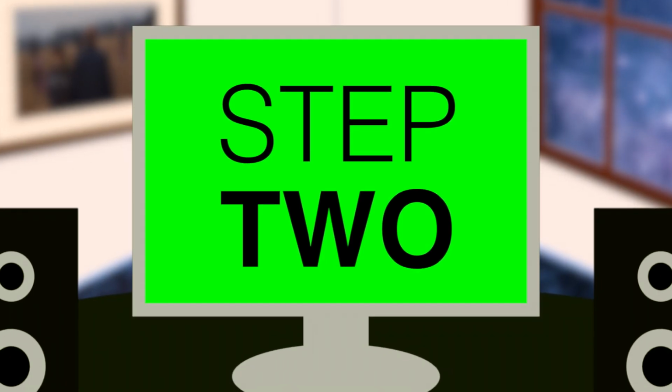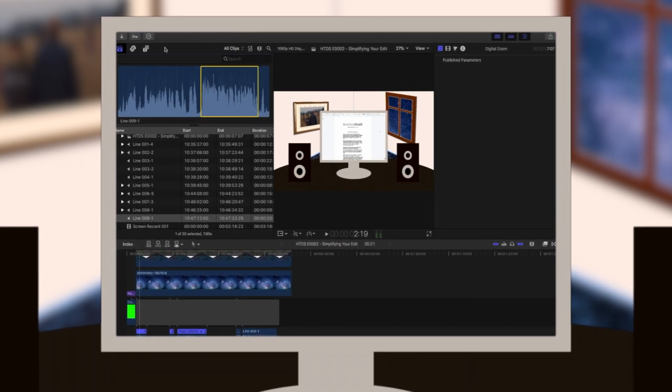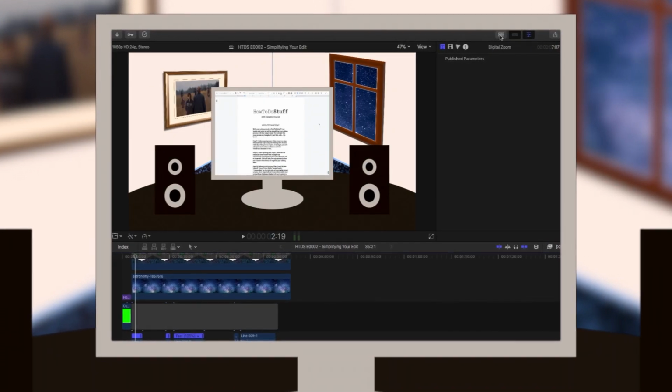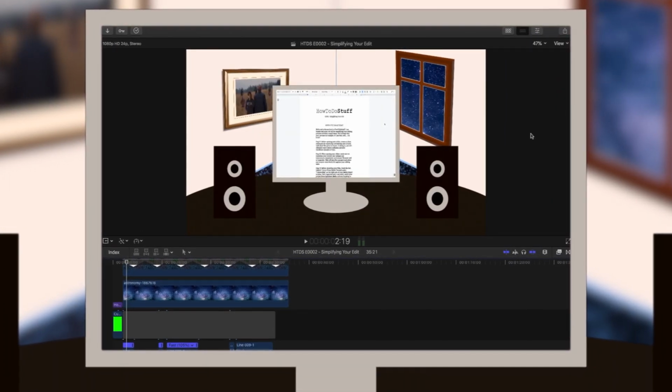Step 2. When opening your editor, make sure to maximize your window and collapse any unnecessary components such as your browser and/or inspector. This will help free up space and allow you to move more freely throughout your editing suite.